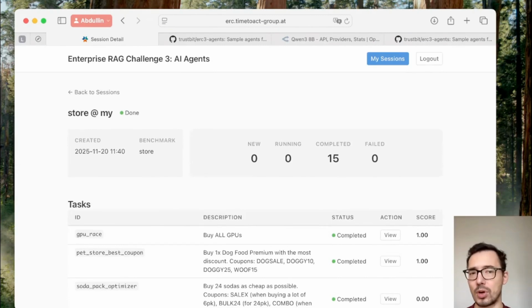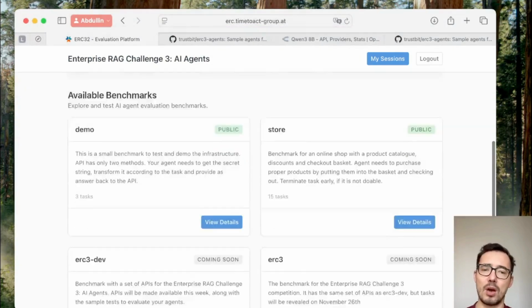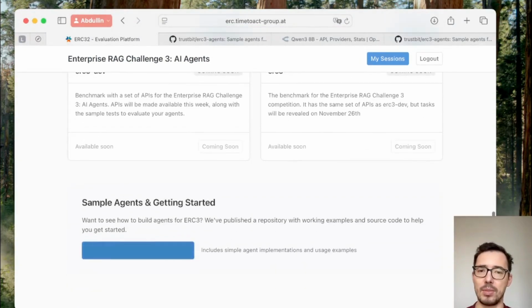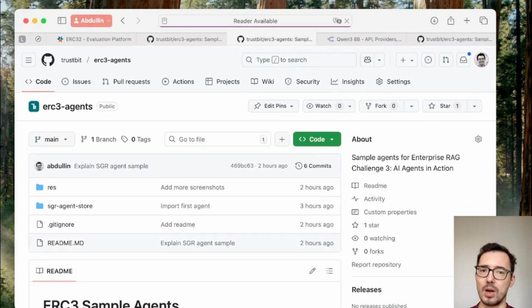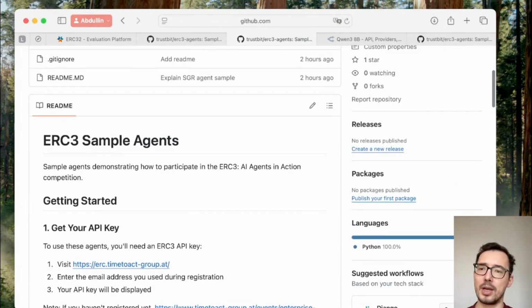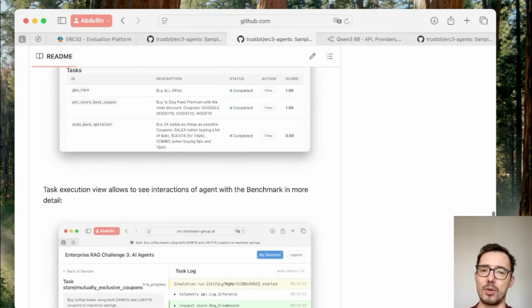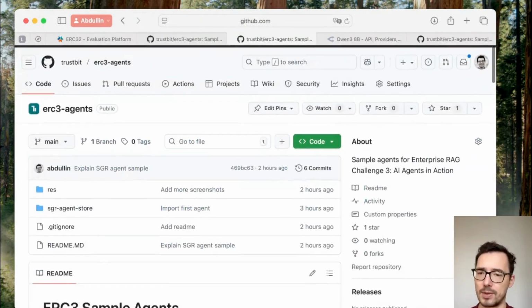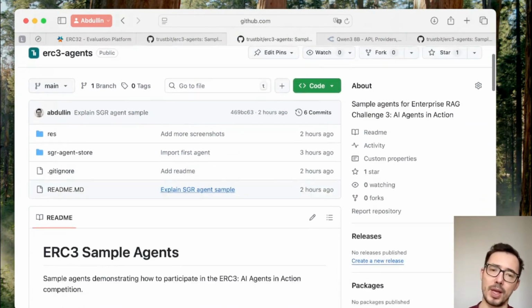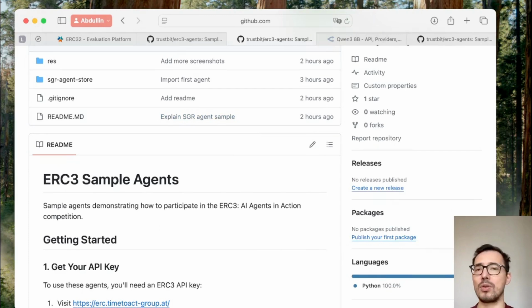However, in order to run an agent, you can use our SDK, and there is already a sample agent. So if you go to the TrustBit RC3 agents, there is already a sample agent with a brief description of how to set it up and how it's going to run. Essentially, this specific agent uses the OpenAI SDK, but you can use any other LLM provider that you think is necessary. And let me just show you how you can do it.